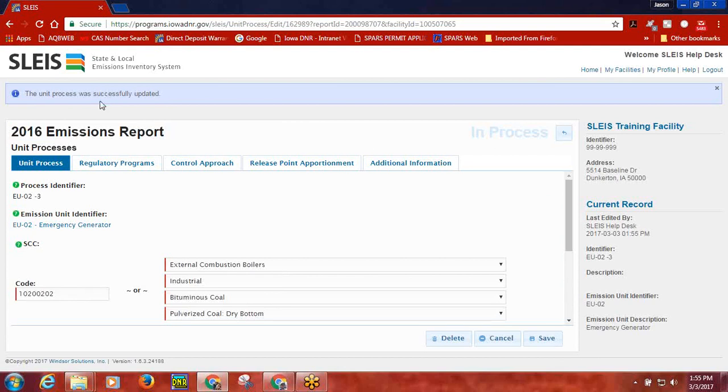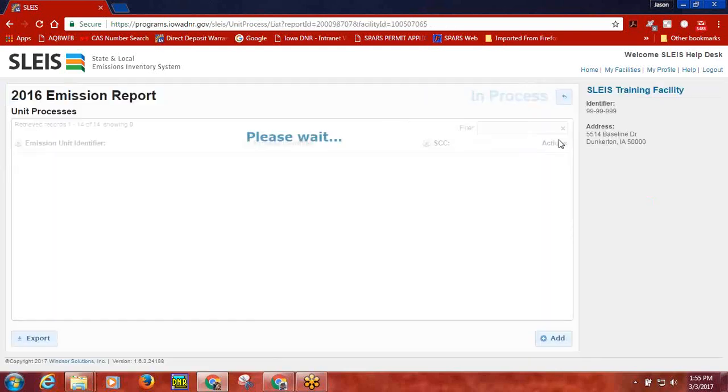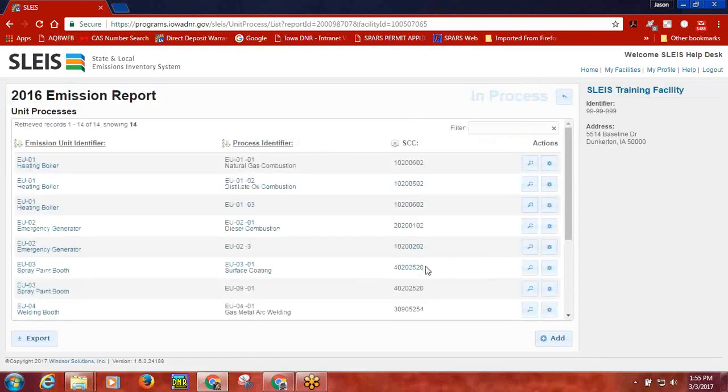If there are no validation errors, the user may click the Back button to navigate back to the list of unit processes at the facility. You'll notice under the Actions heading, there are 2 buttons for each unit process. I am logged in as an editor for this facility. Therefore, I have the right to edit any of the unit process information that I choose. If I only have a viewer role for the facility, I would only see the View button, and the Edit button would not be displayed.